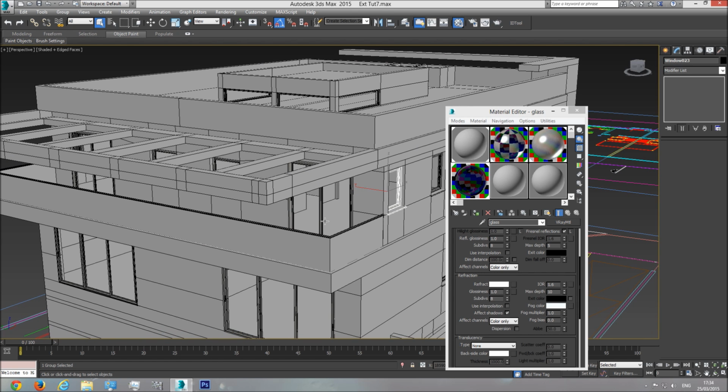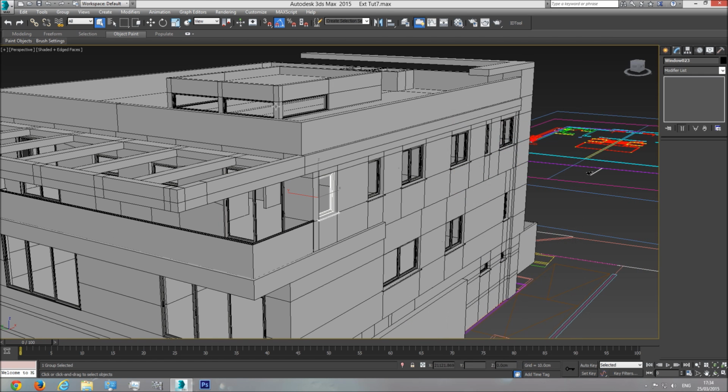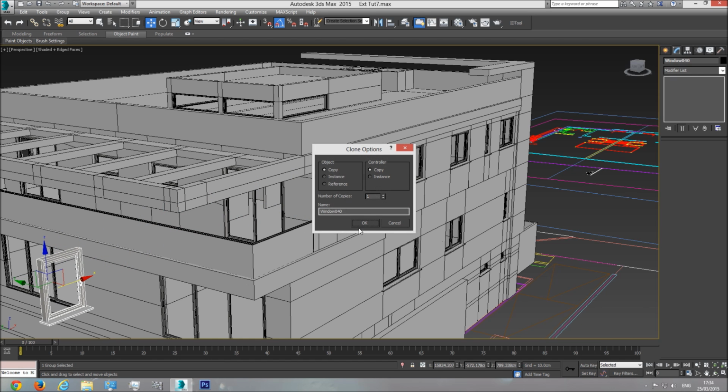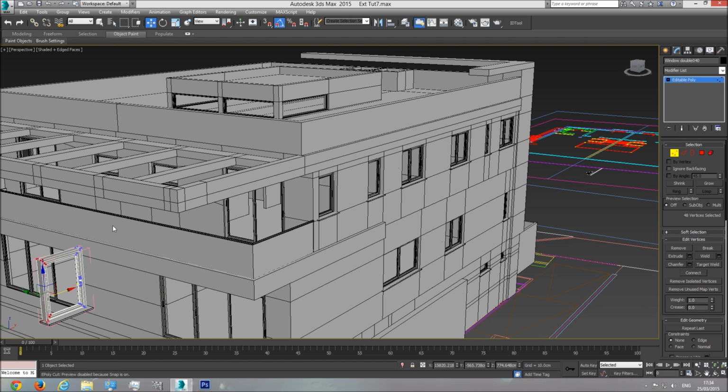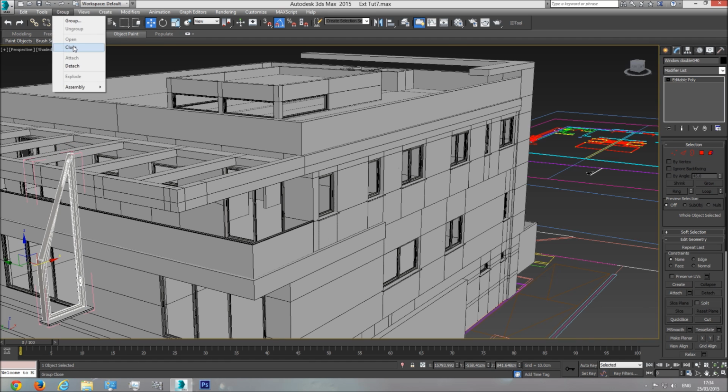An instance is essentially like a twin brother to the object or material. For instance, if I take this window here and shift drag it to the left, I have an option to create a copy or create an instance. If I create a copy, and now let's open the group, and I just move these vertices up here, nothing changes in the window that we copied this window from. Alright, now let's close the group and delete it.